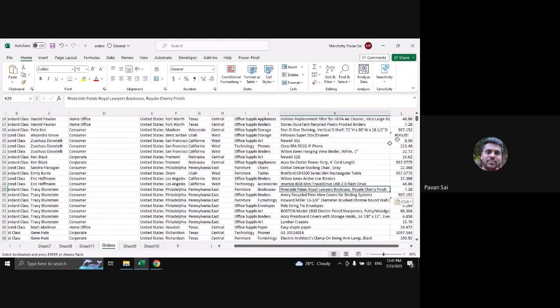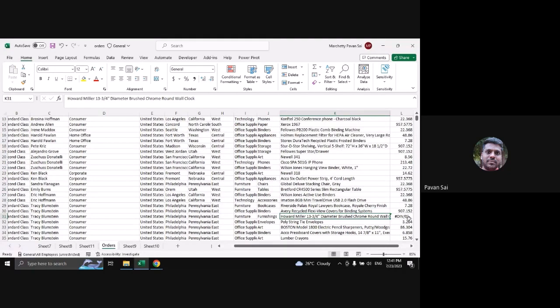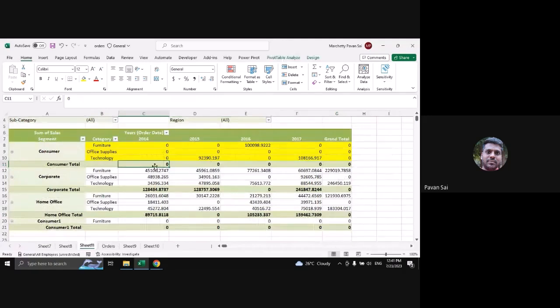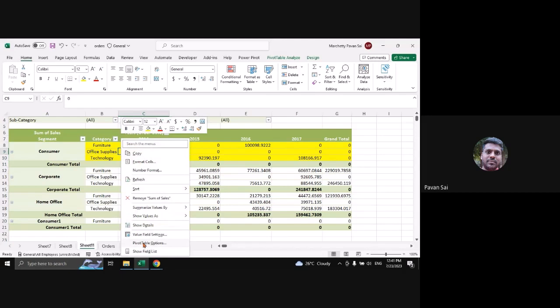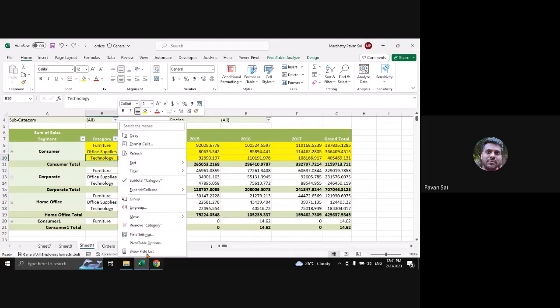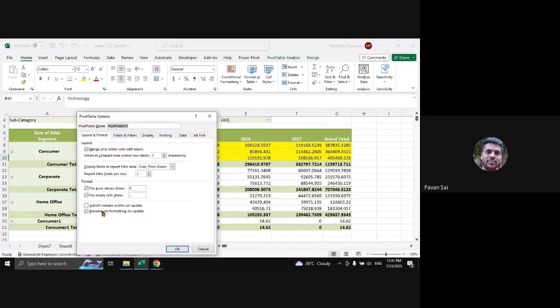Now no more errors. I'll get back to the sheet. Now I'll right click, refresh. Now you see the values are appearing, but the format is also preserved. The reason why format is preserved is because the preserve cell formatting is checked on.